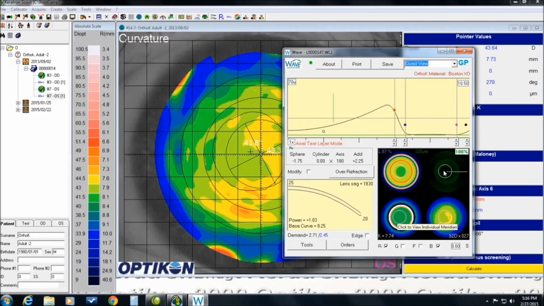After Wave has done its calculations, this is our initial presentation. Looks pretty good. There's our 5 millimeter apical clearance. We look in the steep meridian, and once again we see a difference between the tear layer, which is about 12-13 microns at this point, and we have the apical clearance of 5. So we need to bring this down so that these two are closer in line. I'm clicking the down arrow. And now we're 10 and 13, maybe a little bit more.